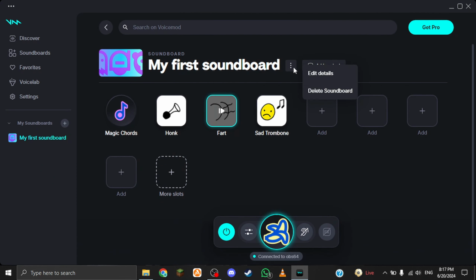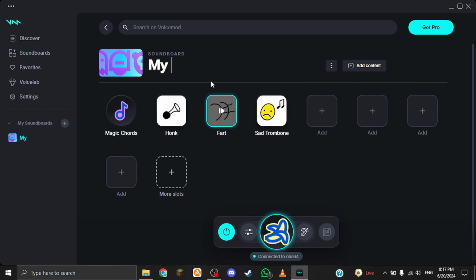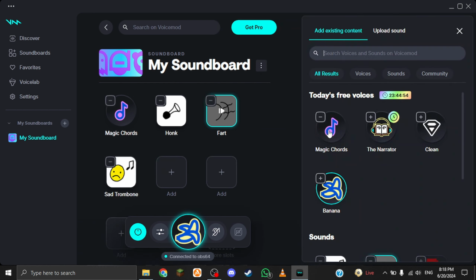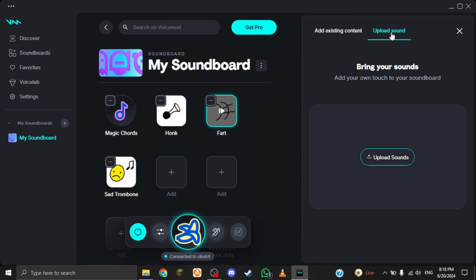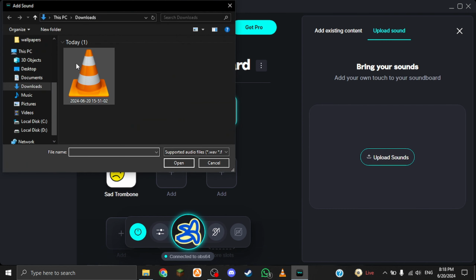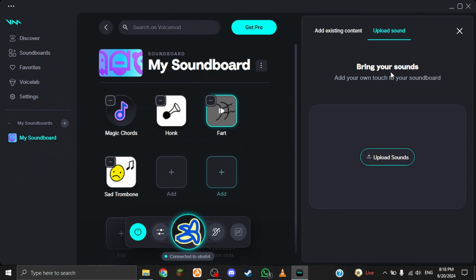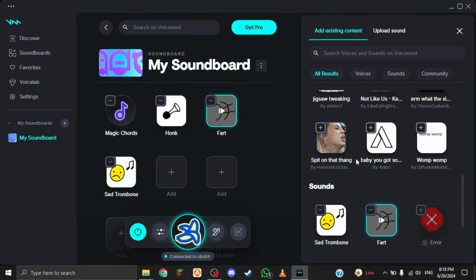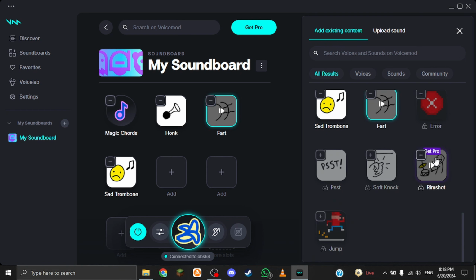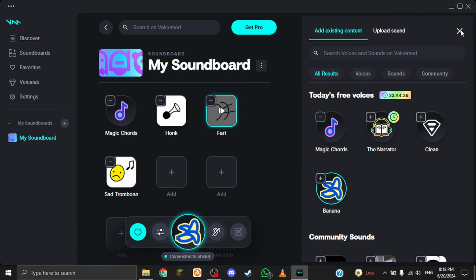If I click on these three dots, I can add the details, so I can change the name. So I'm just gonna write my soundboard. It doesn't necessarily have to say that it's my first soundboard. We can delete the soundboard altogether, and we can add content to it, or we could just click on here. So if I click on add, I could just click on upload sound, and then upload my own sound from my directory right here. So it found one audio, but I'm not gonna use it. I can also keep adding existing content. So I can add it from anywhere, which is really nice.